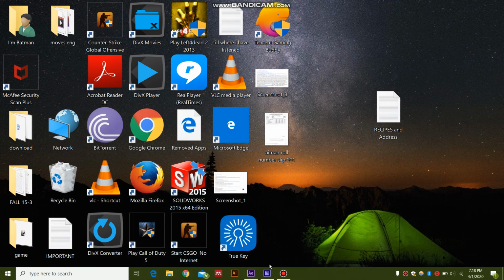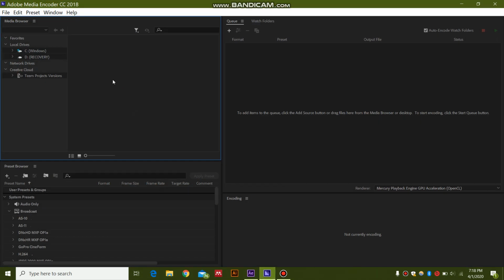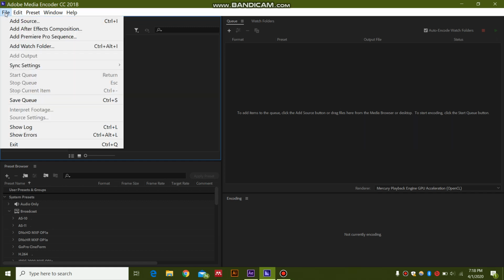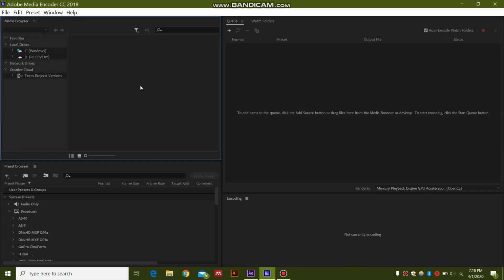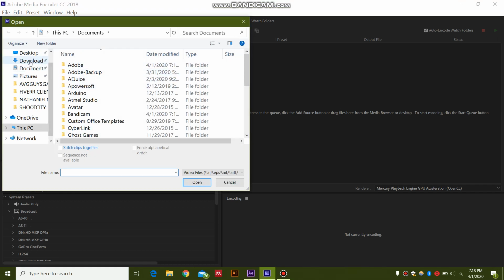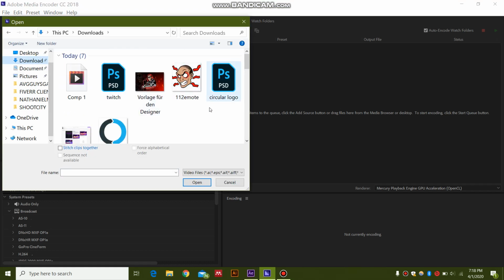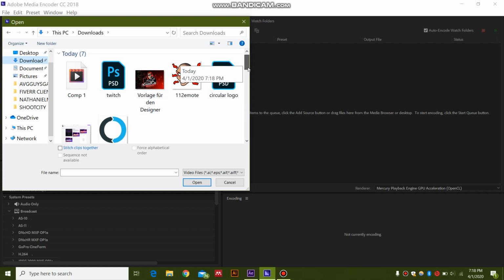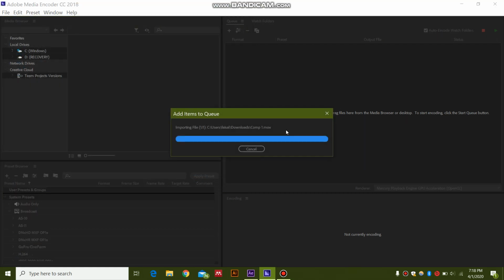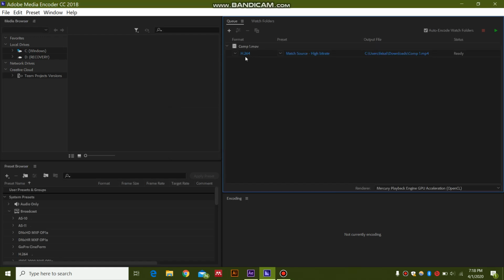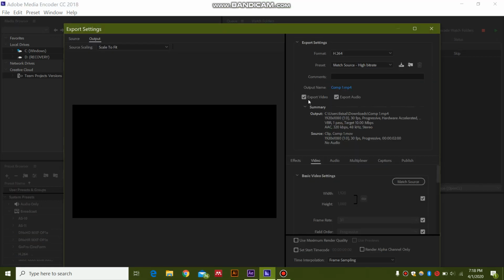you can now close this and now open Adobe Media Encoder. Over here you can select the file and add source. Go to the composition. So this is my composition. I'm going to add selecting your format from over here.